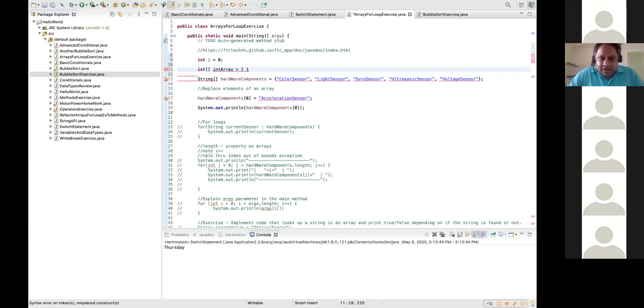And I can say 1, 2, 3. So any questions on what an array is and how do you declare an array? And the values should match the data type, okay? So if there are no questions on that, the next thing is, how do you access values in the array?